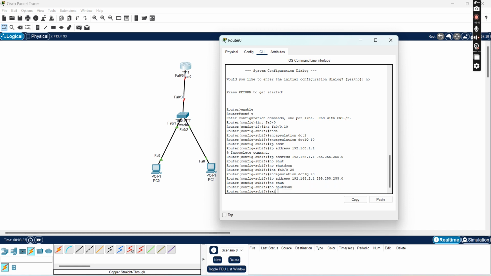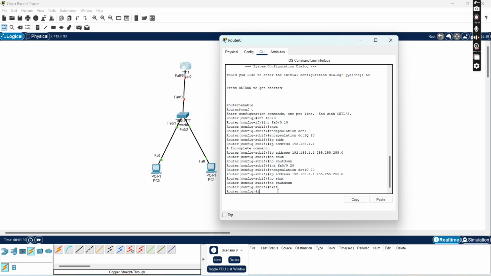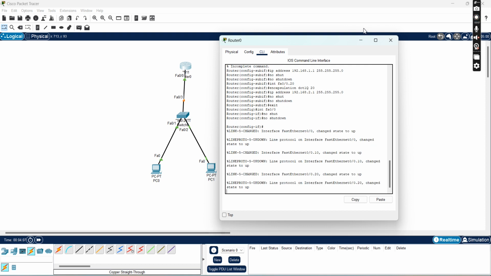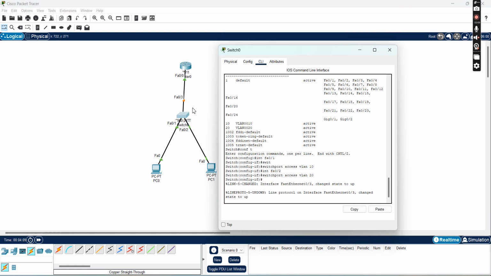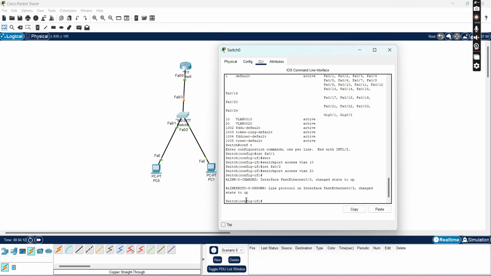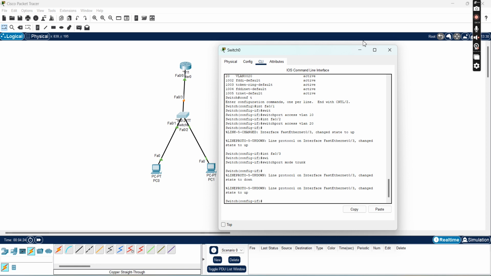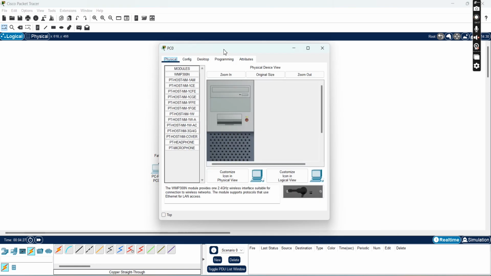And then come into interface FA0/0 and give the final command, no shutdown, so that it will get activated. You can see all are up. Now we'll set this interface to mode trunk. Interface FA0/3, and switchport mode would be trunk. So let's do it. Now what remains is we'll assign the IP addresses to the PCs.